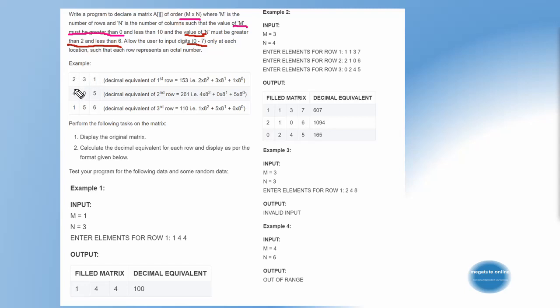All right. And then suppose this is the matrix, then you have to convert, assuming that this is an octal number, you have to convert its decimal equivalent, like the digit multiplied by 8 to the power 2 plus the next digit multiplied by 8 to the power 1, then the next digit multiplied by 8 to the power 0, and then you add up all of them, it becomes 153. All right. So when you get the output, let's look over here.